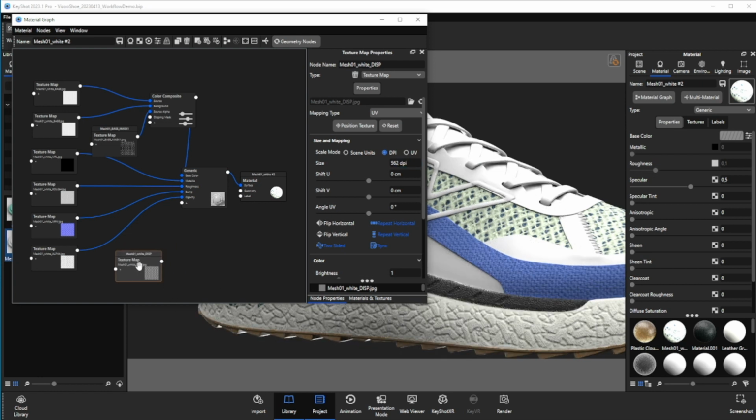Now we need to connect the displacement texture to our material. Right-click an empty space in the material graph window, hover over geometry, and select the displace node to add this to the graph. Connect the output of the displacement texture to the input of the displace node, and then the output from the displace node to the geometry input of the material root node.